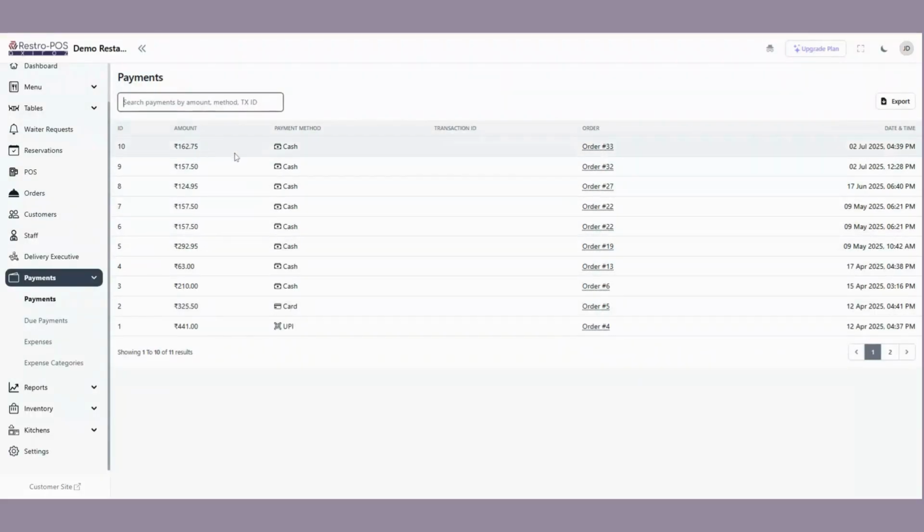Each row shows its unique ID, amount, method, linked order, and timestamp, letting you verify any payment at a glance. For accounting or audits, press Export to download the entire payment log as a spreadsheet.